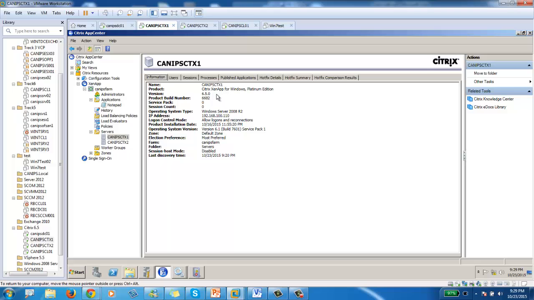Citrix 1, it is XenApp, it's Platinum Edition, it's 6.5. Build number is this. It is installed on 2008. The IP address is this, and some more information about part of our default zone. Election preferences, most preferred. We're gonna see that in another video. That it is a ZDC, most preferred means it is a current ZDC at the moment.